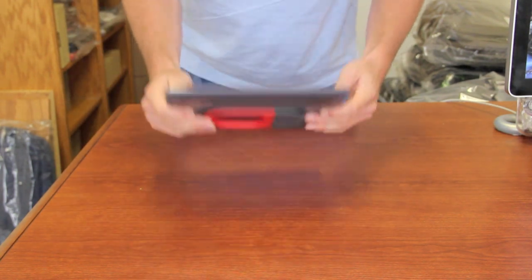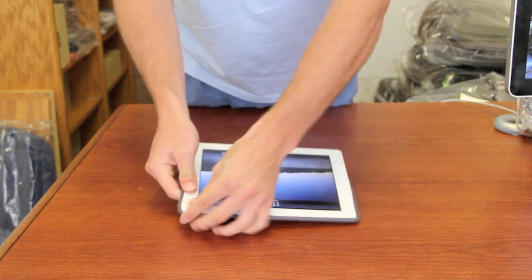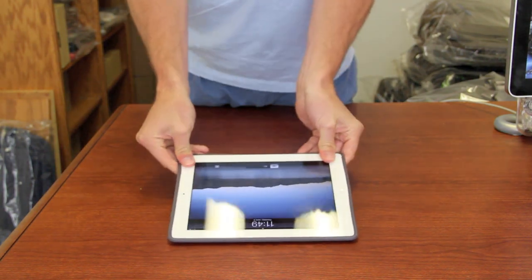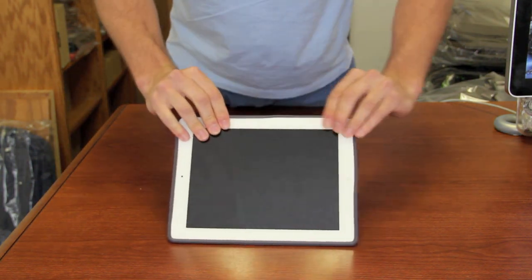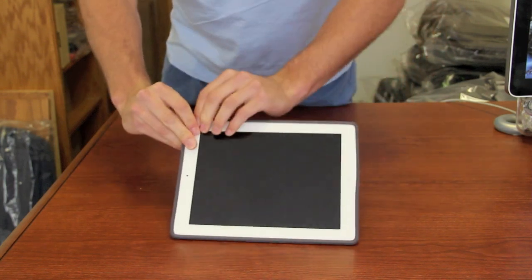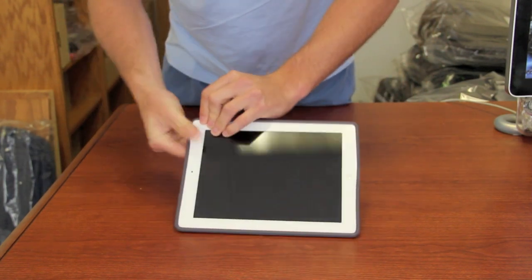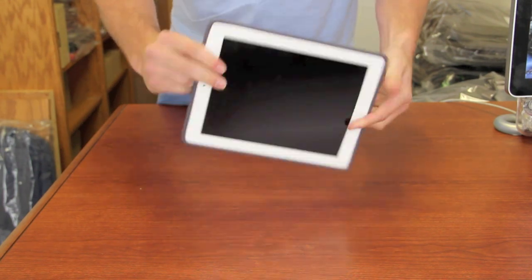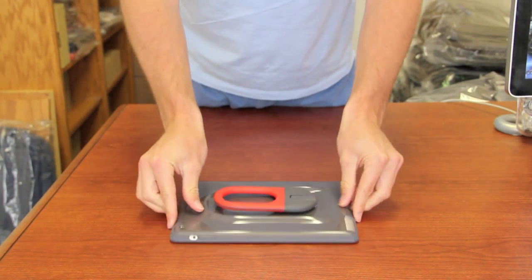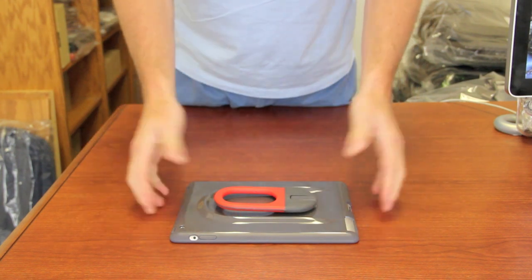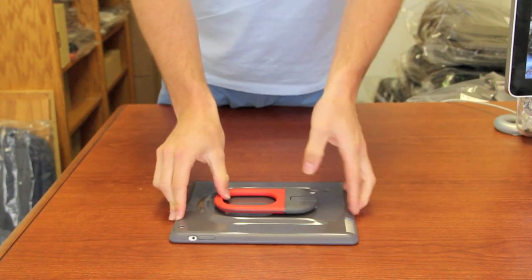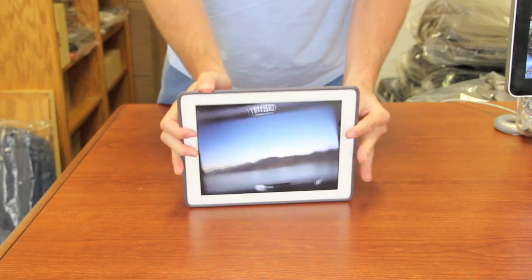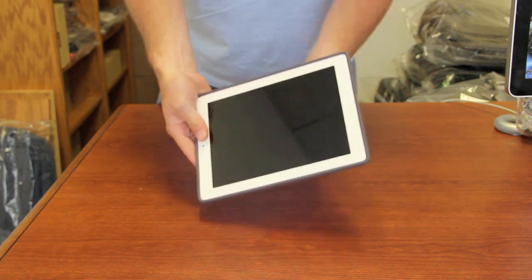This case, it's a hard shell plastic, but then as you'll see here as I snap this around the edges, it's got a softer rubber, which is nice as it's going to protect the edges of your iPad 2. And if you're going to, not that you would really want to do this, lay the face of your iPad on the desk, the screen is not going to be rubbing against the desk, so that's nice.